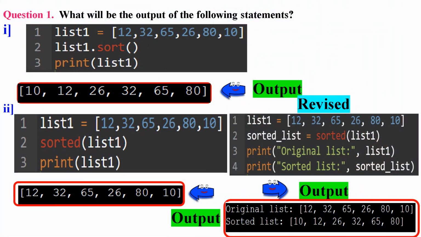Question 1. What will be the output of the following statements? Subdivision 1. Look at the Python code. Line 1. list1 equals list containing 12, 32, 65, 26, 80, 10. This line initializes a list named list1 with the given values. Line 2.